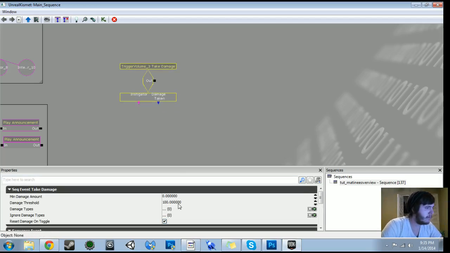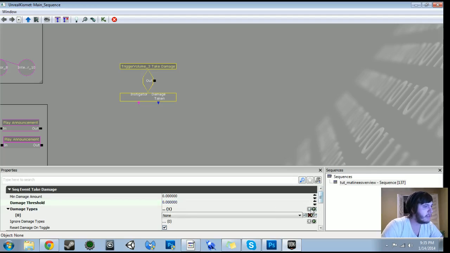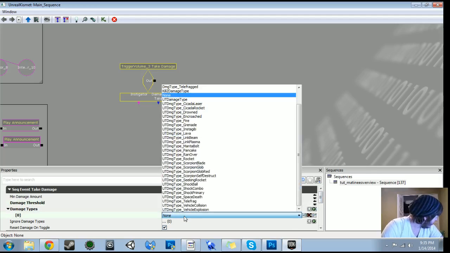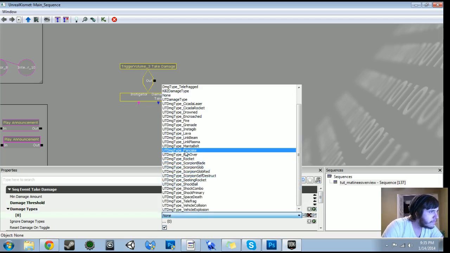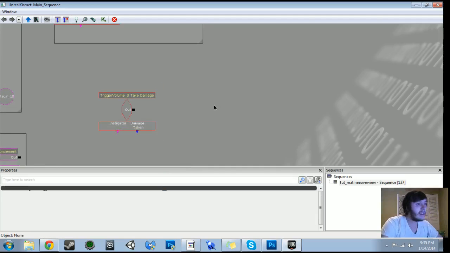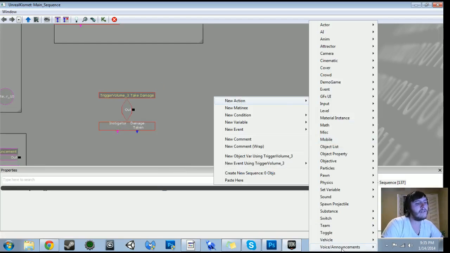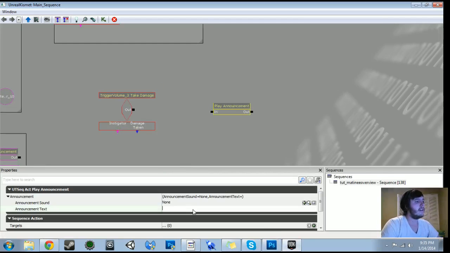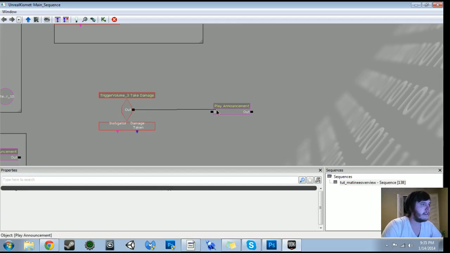Now just make the minimum damage amount and the damage threshold both 0. And then for damage type, let's go ahead. We're going to select UT rocket, which is right here. And so when it takes the damage, we want it to fire an event. Just to make sure that the event is firing off, let's put an announcement in. Just say event fired. Plug that right in.